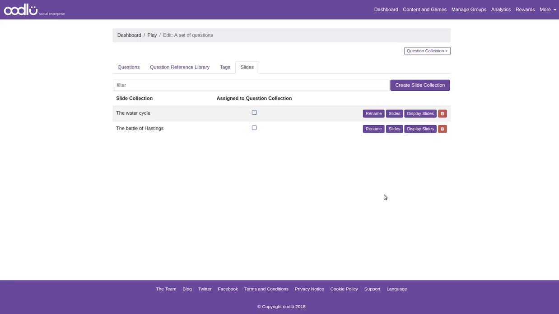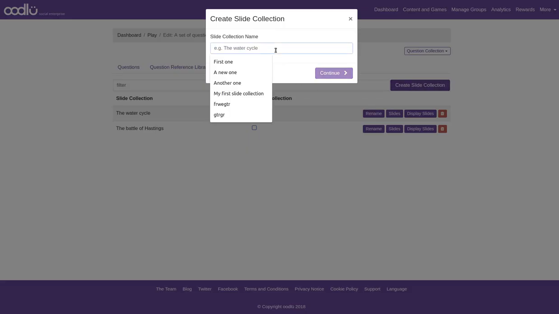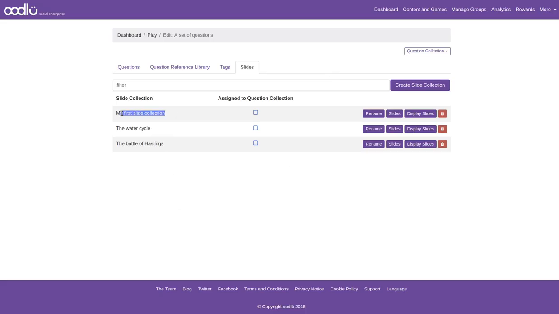Okay, so let's create a slide collection now. Let's create a new one. Let's call this one my first slide collection. That'll do. Okay, so click on continue, and that creates it, and you'll see it's appeared now at the top of the list here. Now if I want to assign this slide collection to the question collection, I just tick that tick box, and you'll see that you can only ever have one selected at once, and if you want to untick it again, you just click it again. So that assigns that slide collection to the question collection, but it hasn't got any slides in it yet.